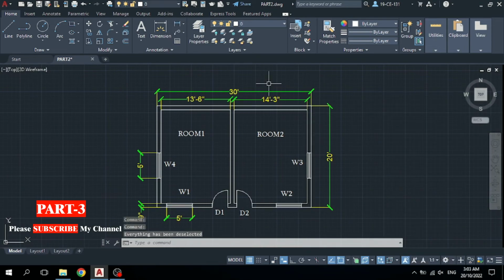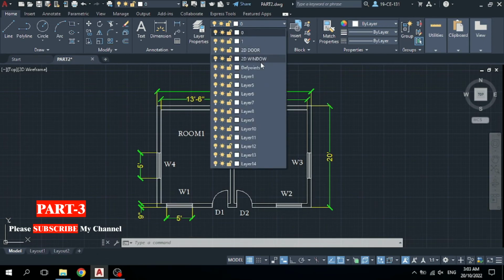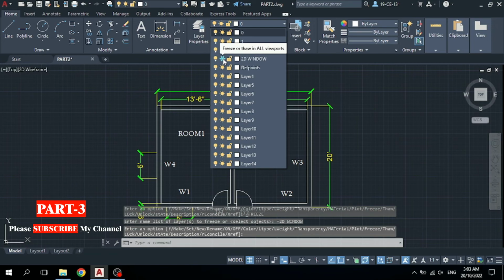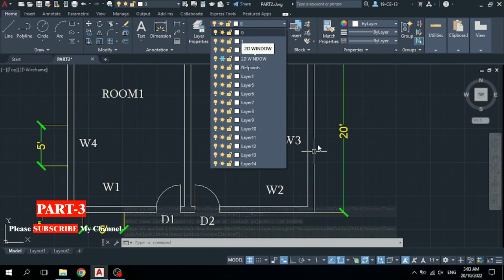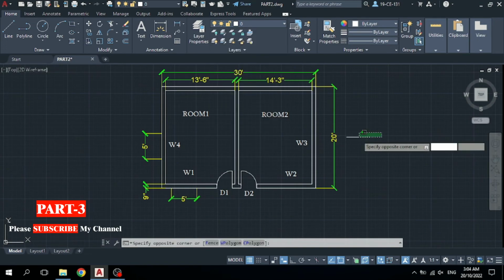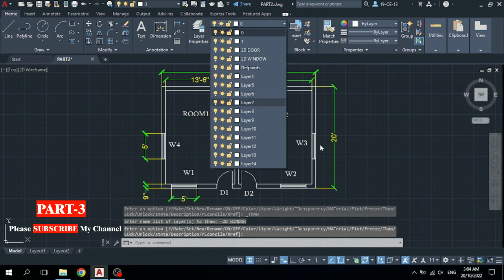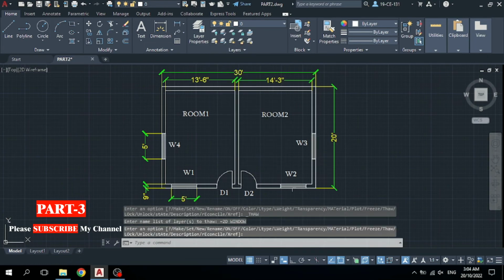And whenever you want to make it invisible, that means to hide it, simply come to here, to this 2D windows, and simply click at this. It will become invisible or hidden. You can see your windows are hidden. Now it is not shown here, and whenever you want to turn it on, it will show like this. Now you can see it is shown.